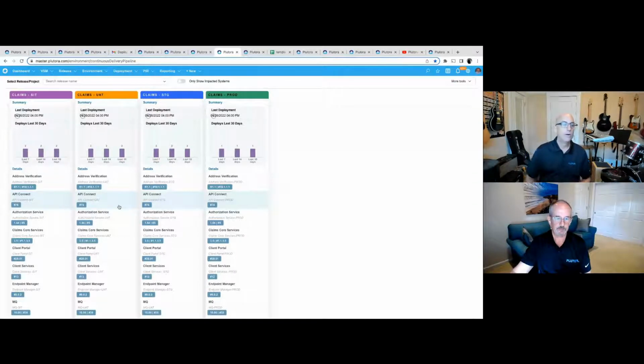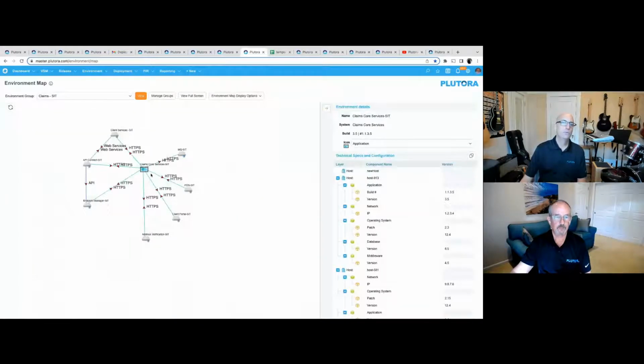So it's real important to be able to get this view, as well as a view like this, which is how that claims SIT environment is interconnected. At my last company, this was in the heads of a few architects. And in a healthy DevOps culture, it's all about visibility and transparency to enable people to work independently. So how are your environments interconnected? If something breaks, what was it talking to that's no longer working?